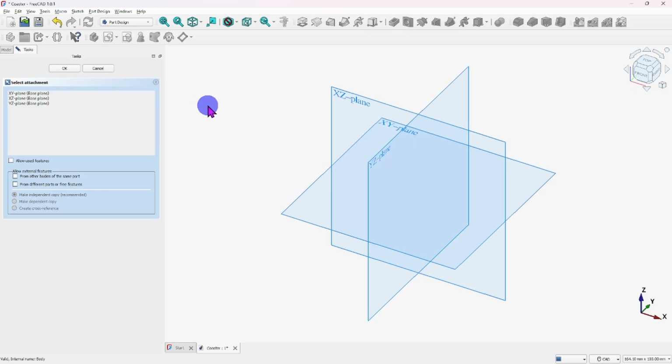But most items are drawn on the XY plane, this plane right here, which this cube is showing is the top view, and you can select it here.